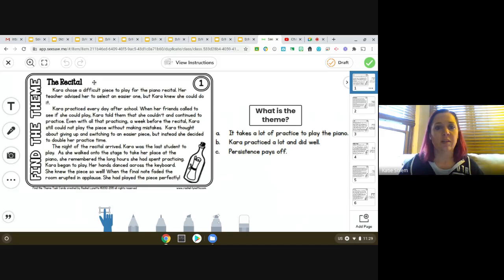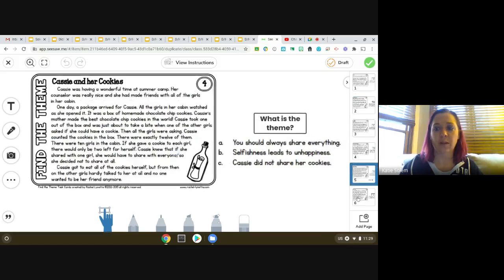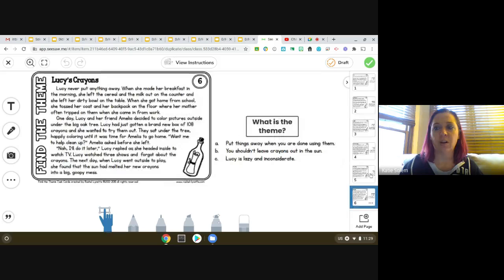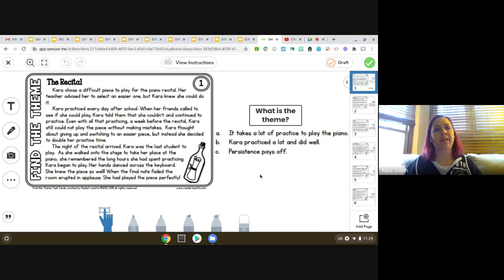Now, if you look on the side, there are 6 different slides on here because there are 6 different stories with a question on each one. So you need to make sure that you do all 6 before you turn it in. For number 1, it's called The Recital.